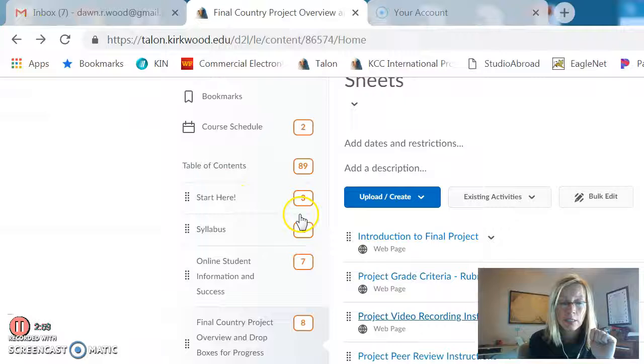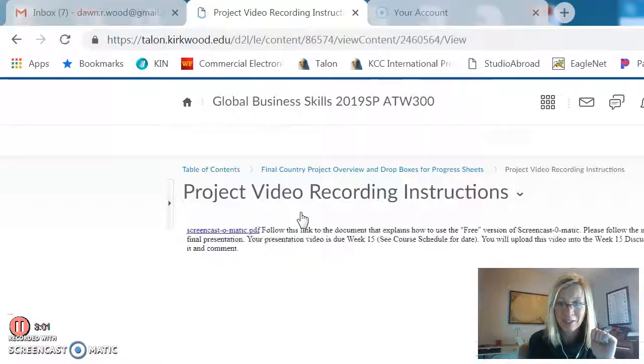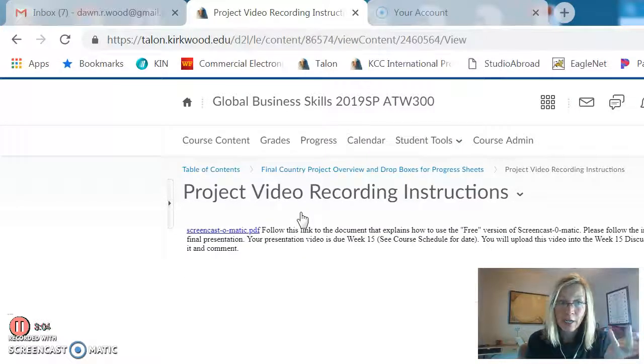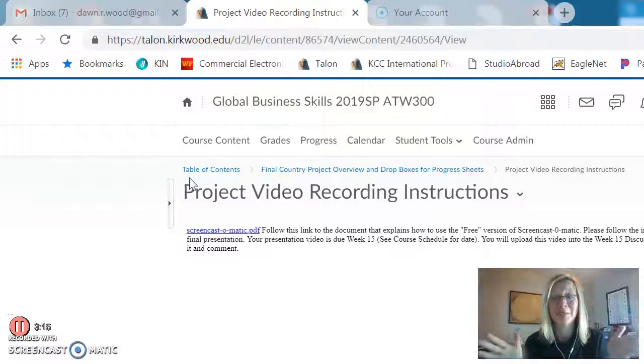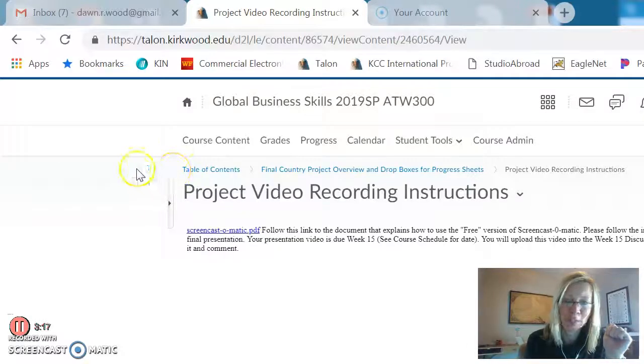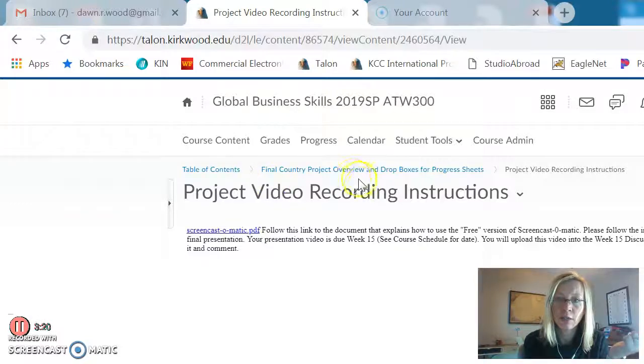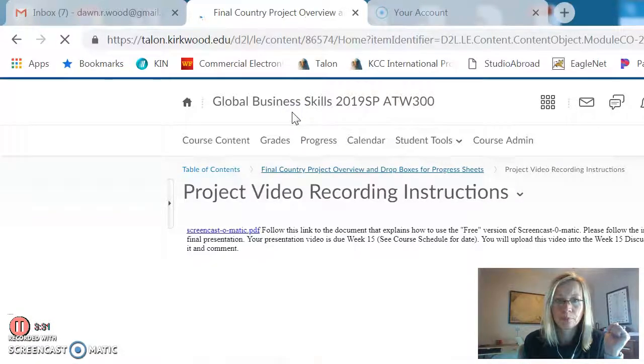Okay, next is the project video recording instructions. First of all, I recommend this software that I'm using right now, which is called Screencast-O-Matic. I personally am not a techie or video savvy person, so if I can do this, believe me, you can do it. It's very simple. So try that out. In the week 15 discussion, you'll have even a pilot time so that you don't face any technical issues. Let me know if you have questions. You can also use other software if you prefer. This is just a suggestion.